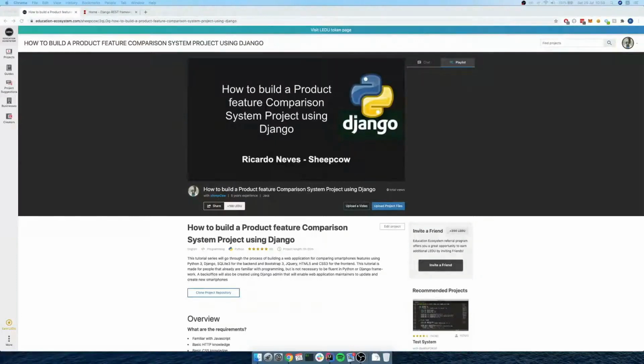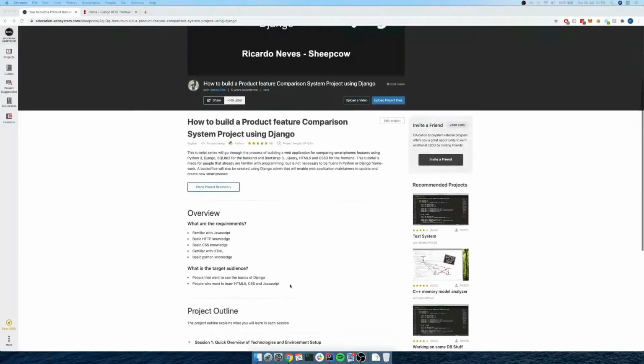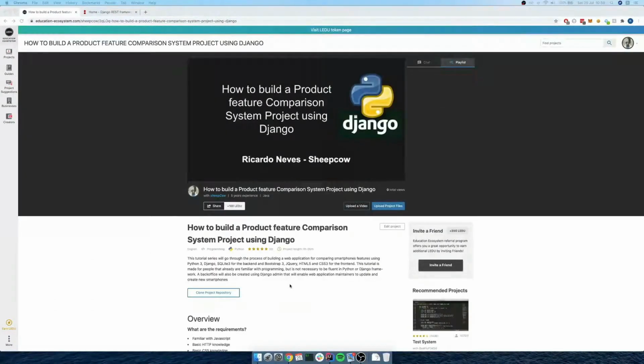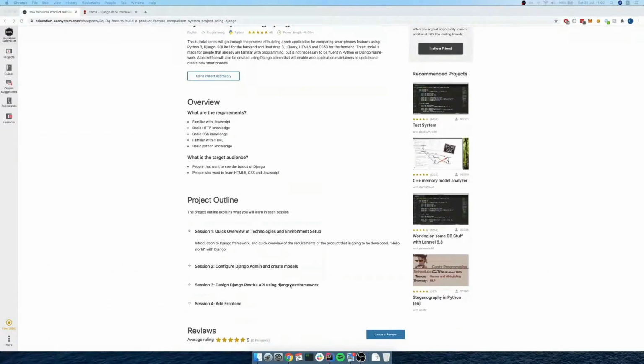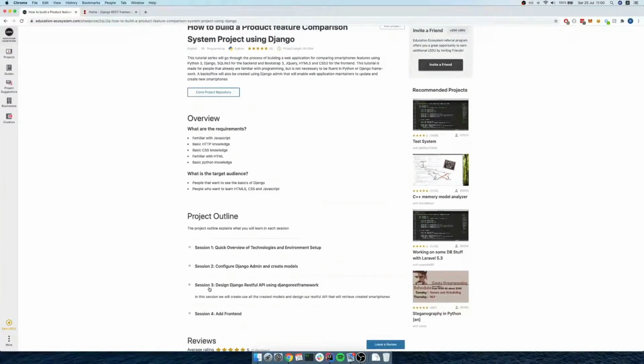Hello everyone, I am Shipcow and I'm here with you for session 3 of the project How to Build a Product Feature Comparison System using Django. So as you know, we are building that comparator for smartphones, and we already did some interesting things on this project, and I hope you have already learned something. So let's jump to session 3, which is this one.